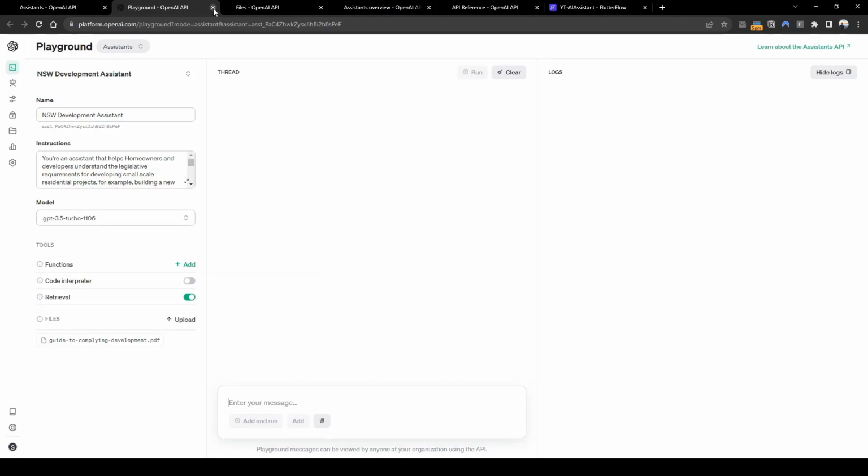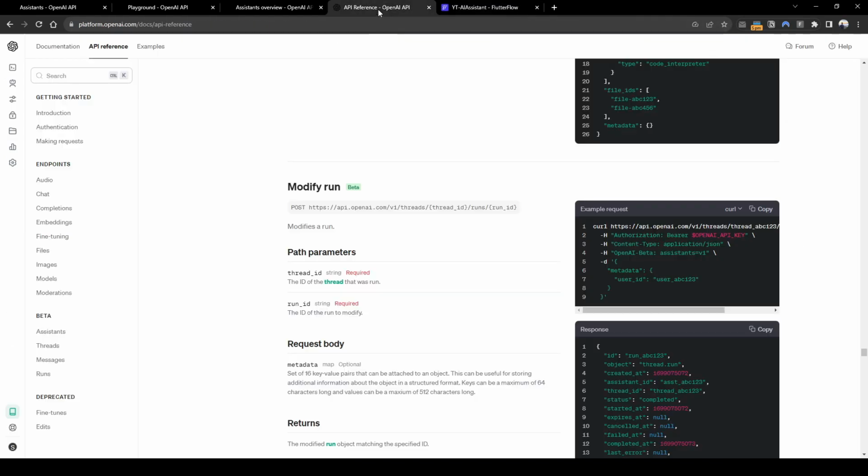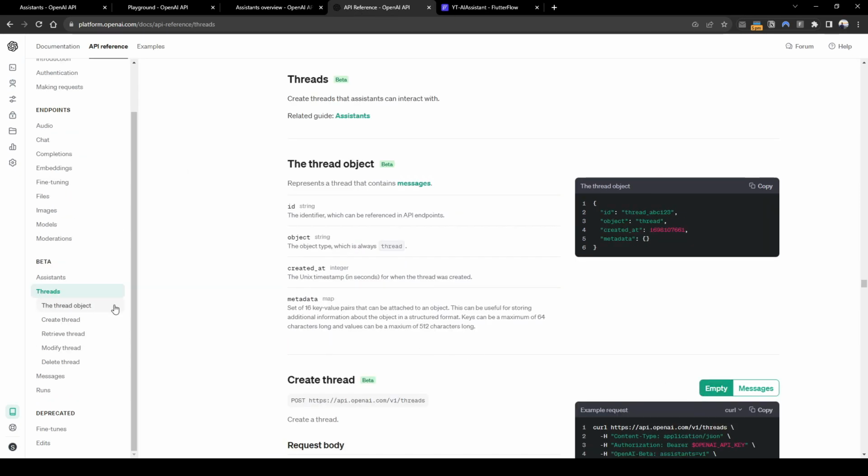So let's jump back to FlutterFlow in implementing this assistant into FlutterFlow. So now that we're back in FlutterFlow, we need to configure a set of APIs that allows us to access this assistant. So what I highly recommend is reading through and referring to the API reference. The APIs we need are related to the threads, the messages, and runs.